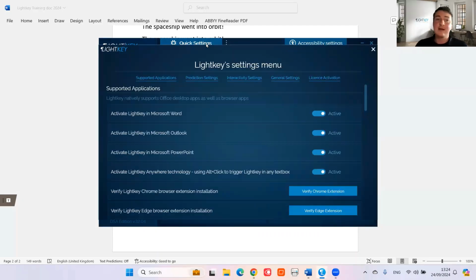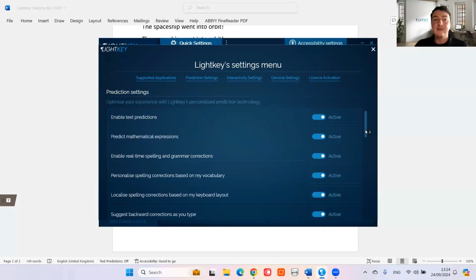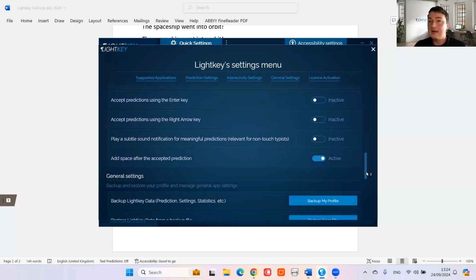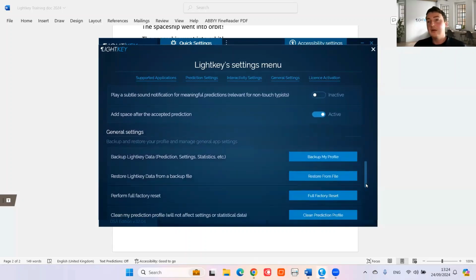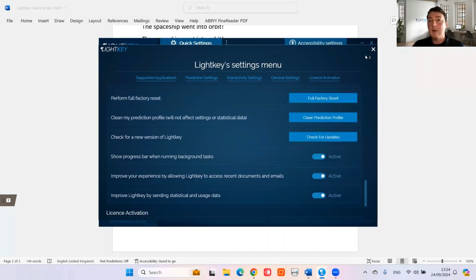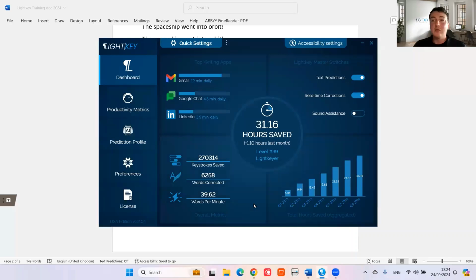But if you also come into this quick settings tab, you can navigate through, activate. Everything is highly customizable within Lightkey, so text predictions. You can also back up your data here as well, store your data. I won't go through much into that, but if you do want a one-to-one on Lightkey at some point in the future, happy to explore that a bit more.